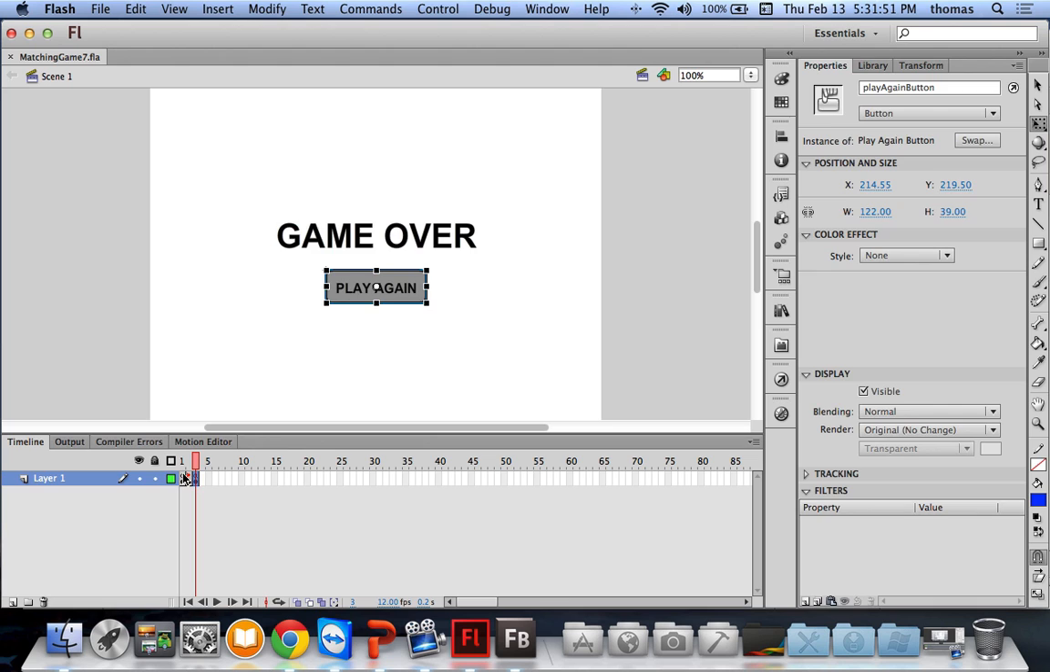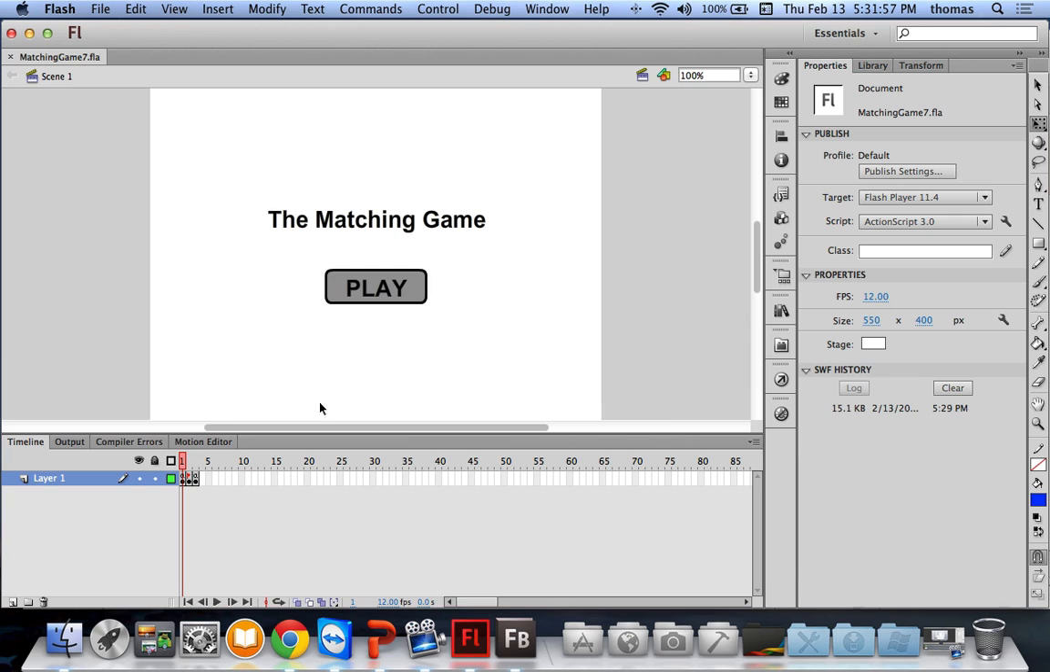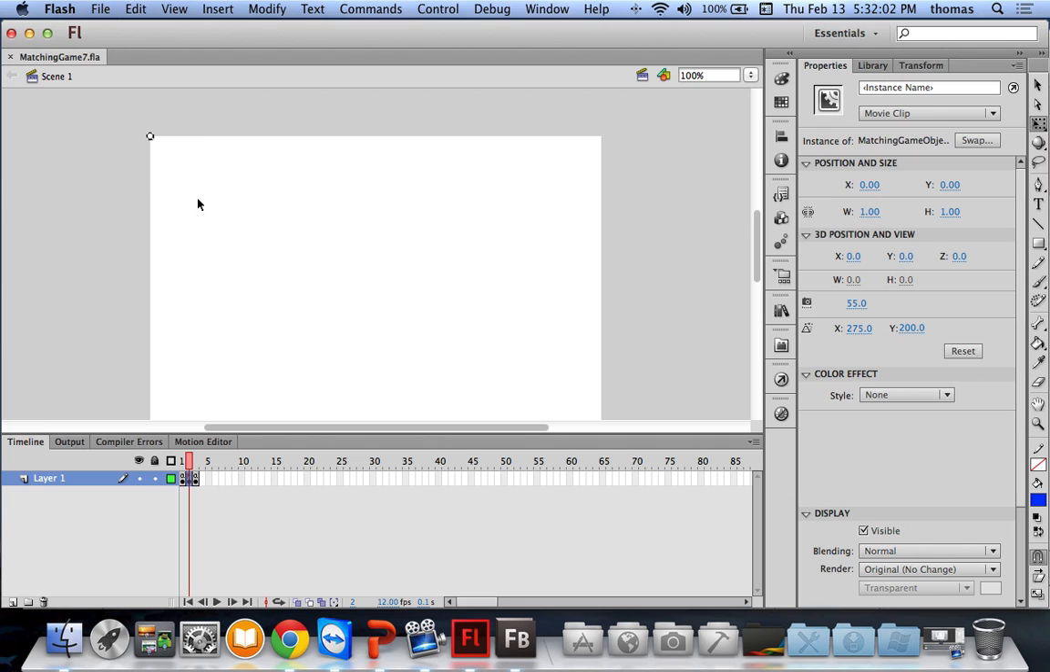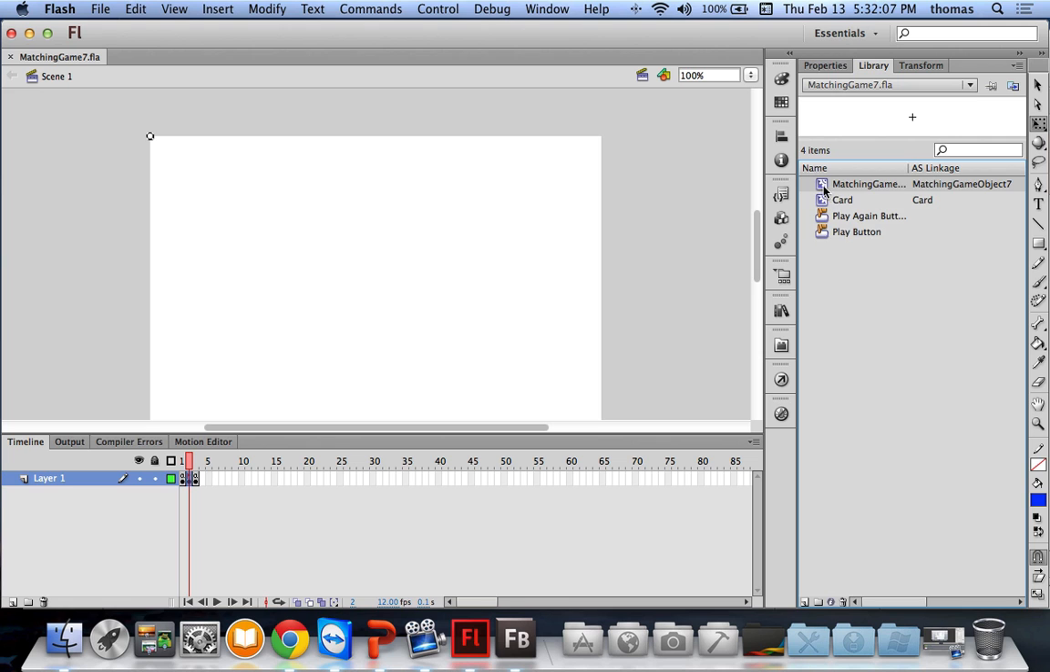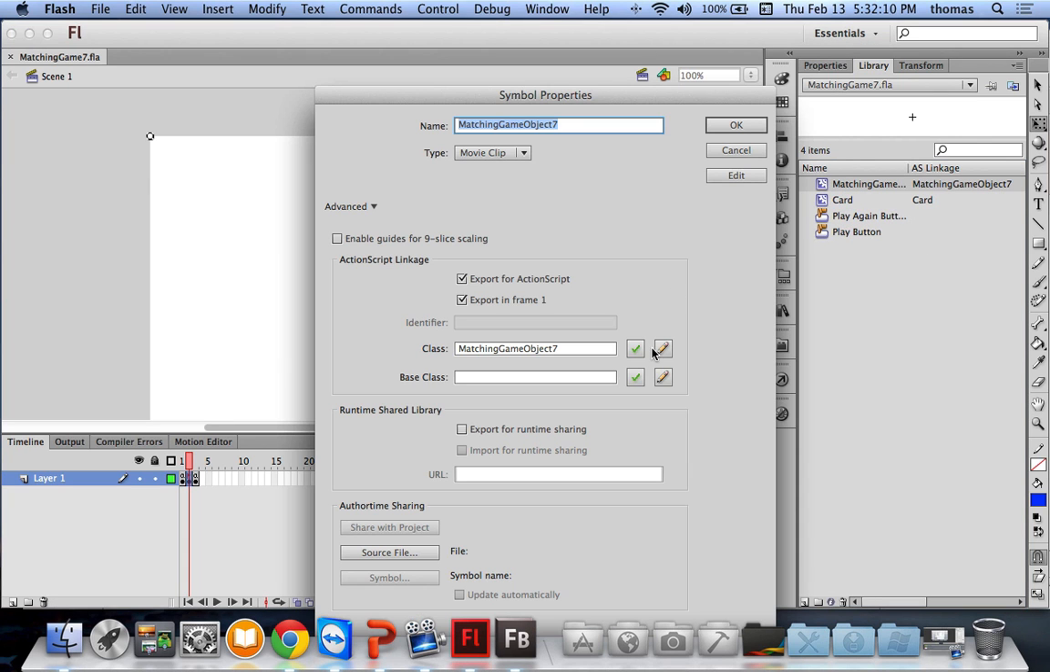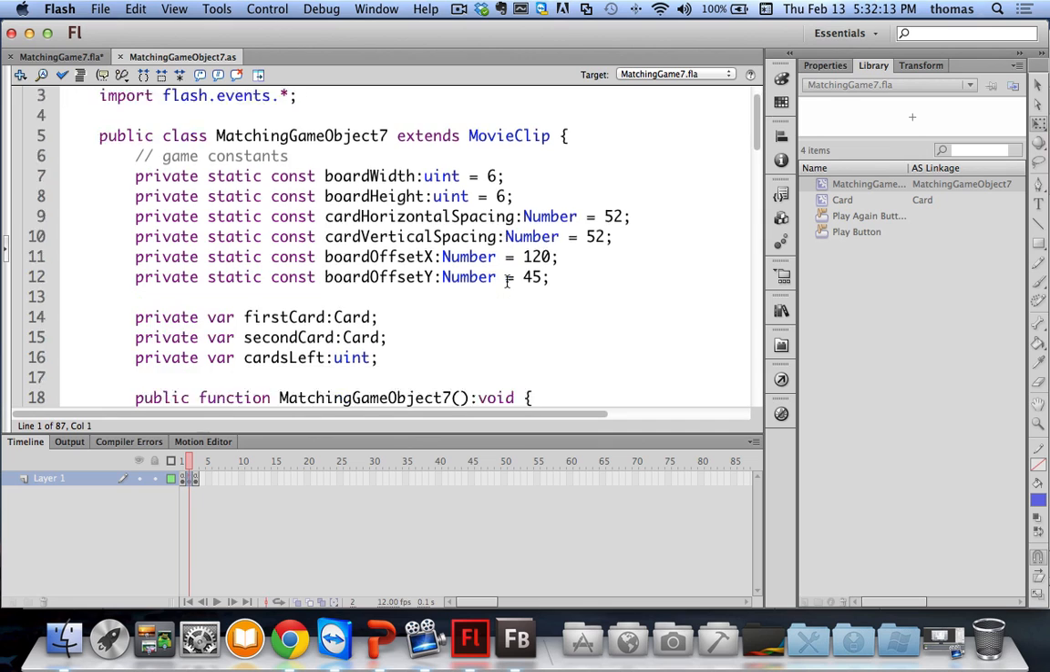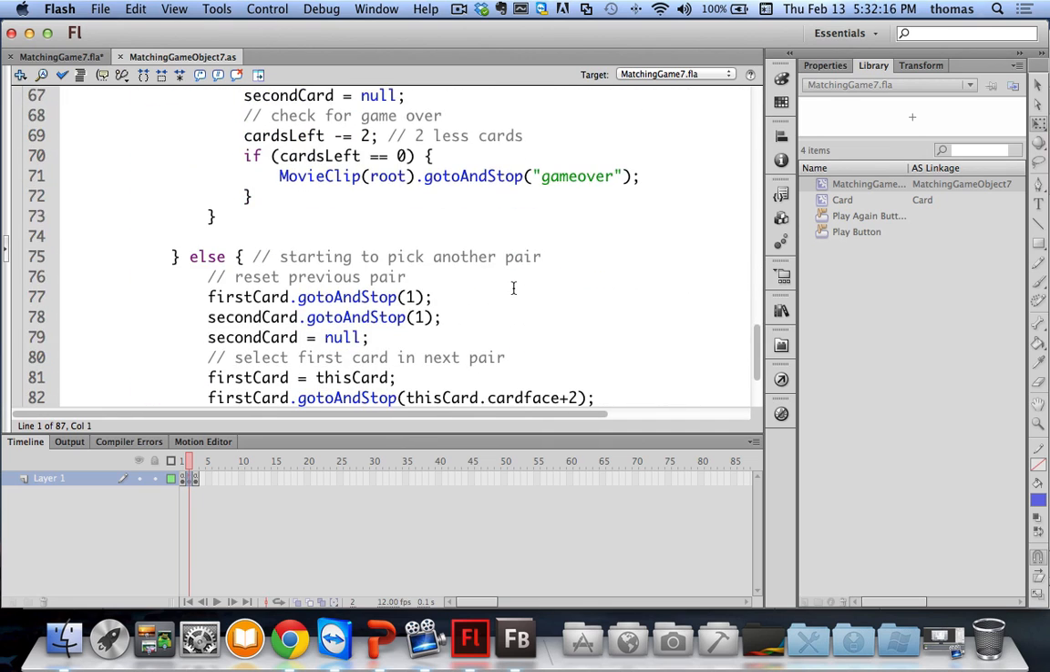And the same thing goes with my start button. Here's probably a start button right here. Here's play button, right? So that's okay. And then when I go to my other timeline here in the middle, and I look at my library, and again I click on here, properties, and go to my game, I've got this just right down here at the bottom where I've got this movie clip, root, go to and stop. When the game is over, when there's no more cards left, I go out one level, right? And from there, I use go to and stop to go to the game over frame, which is frame 3.